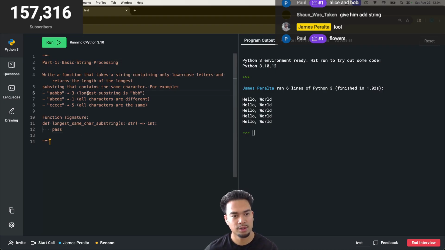I want you to write a function that takes a string containing only lowercase letters and returns the length of the longest substring that contains the same character. So here the longest substring is B's, and that's a length of 3. This one, all characters are different, so it's just 1. And here all characters are the same, which is 5. So write me a function with this function signature that is able to do that.